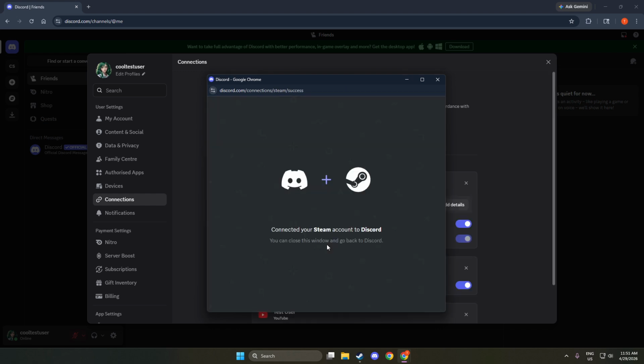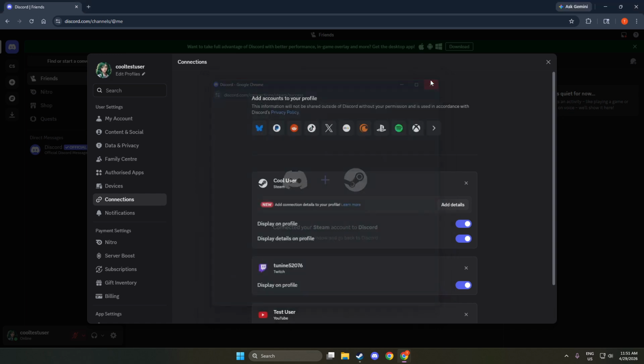Once you confirm, you'll be brought back to Discord's Connections page. You should now see your Steam account listed there, which means the link worked. If you don't see it right away, give it a few seconds or refresh Discord. From here, you're all set. The connection is active and will stay that way unless you disconnect it.